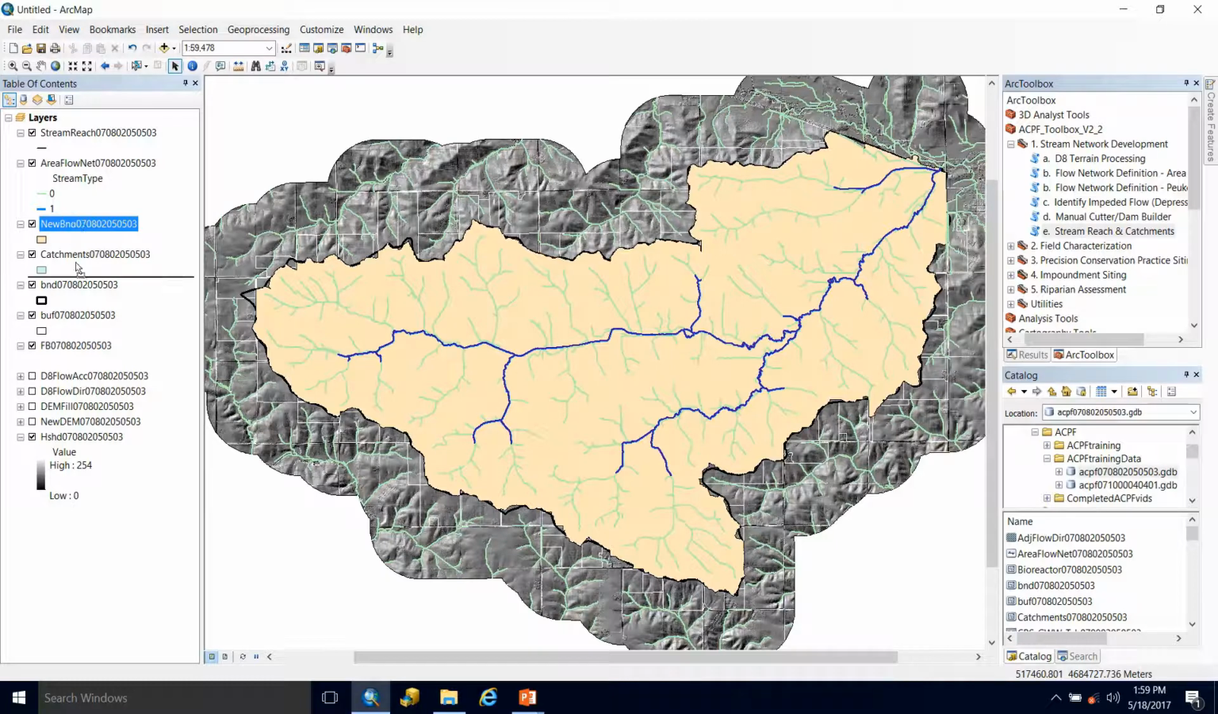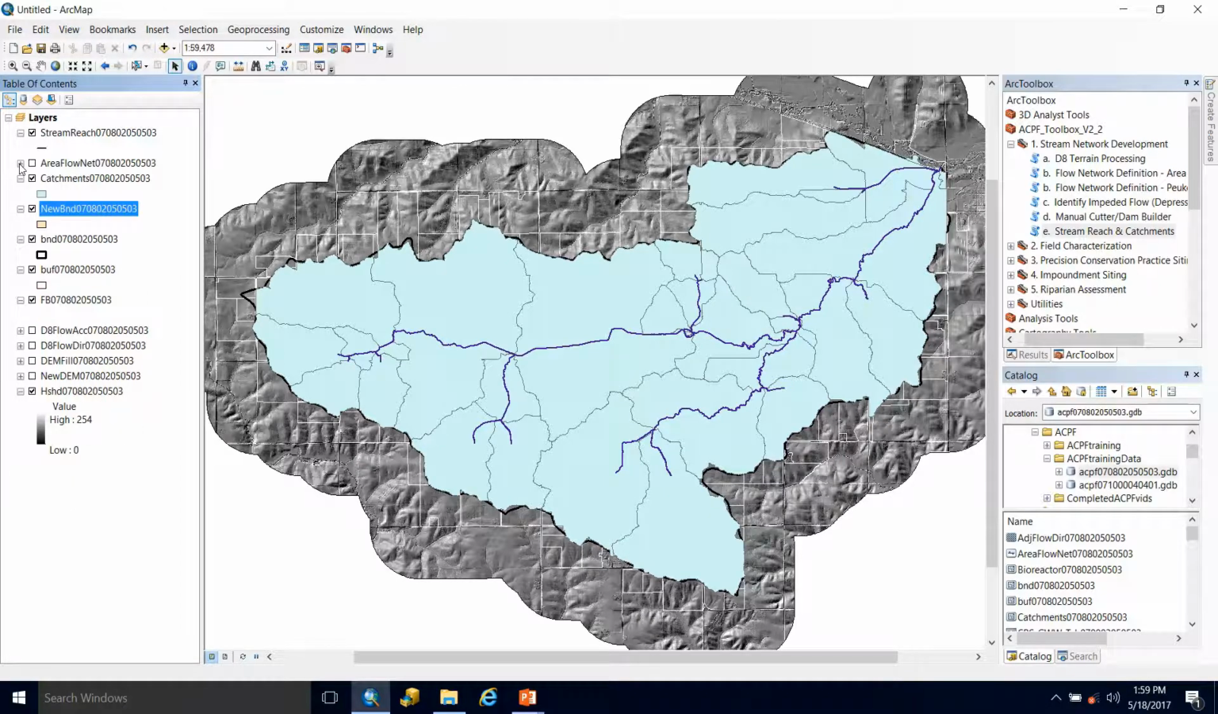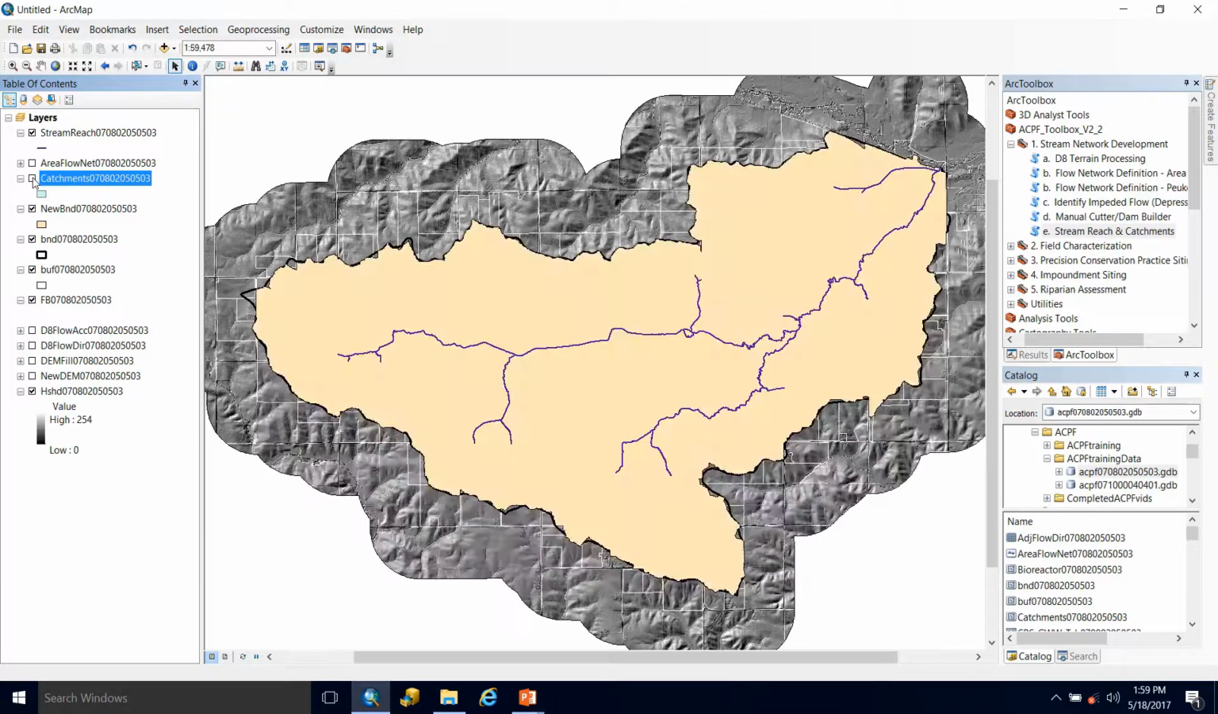Alright, so the tool has just finished running. I'm going to do some quick reorganization of my table of contents. I can turn off my area flow network. We can see I have this lovely stream reach output now, which is exactly the same as the perennial stream network that I developed using my area flow network. We also have our new catchments output, which we can see here and back. And then if I turn that off real quick, you can see our new watershed boundary, which we'll take a closer look at in a second.